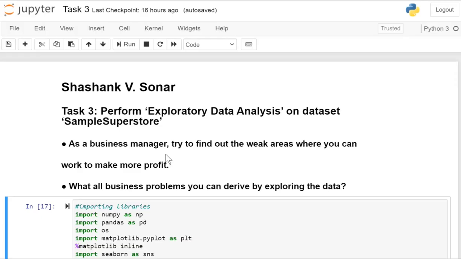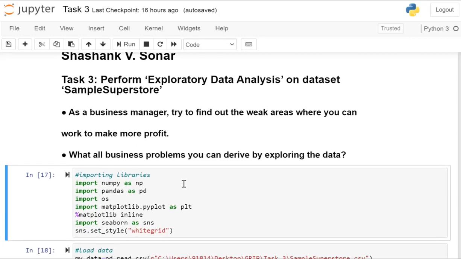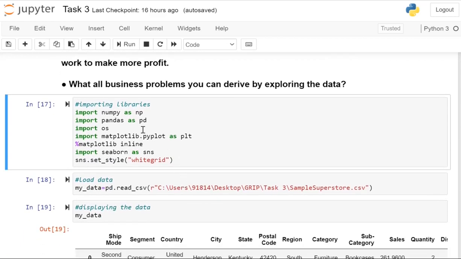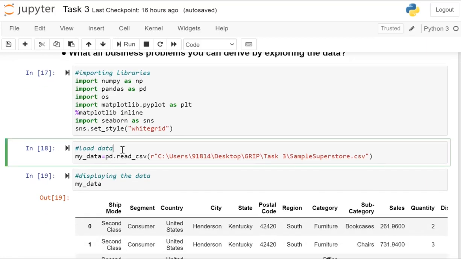So we come back to the task. As a business manager, we need to find out the weak areas where we can work to make profit, and what are all the problems we can derive by exploring the data. So what we are going to do is import the necessary libraries as shown over here, and in the next step we are going to load the data from the path.